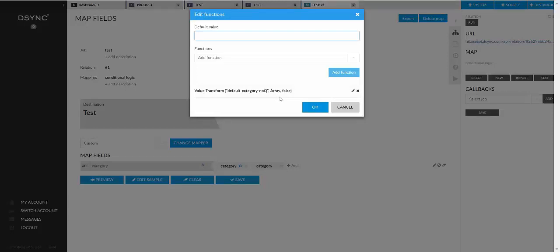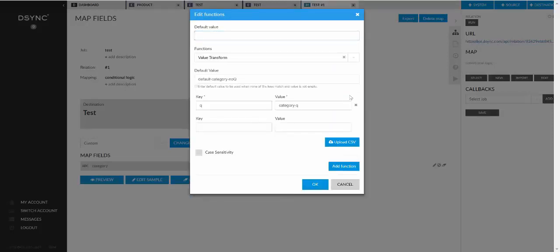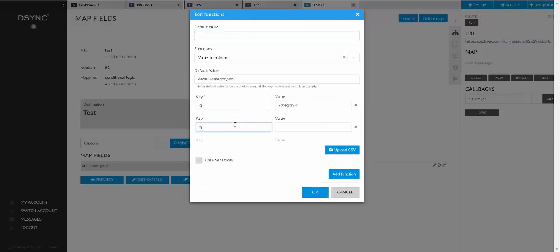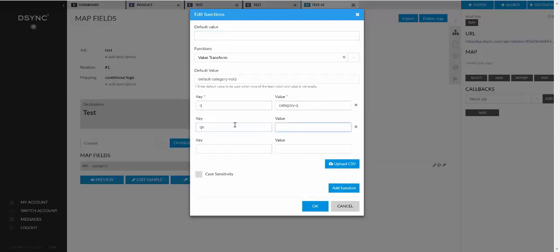So you would modify this function and say QN, and that would be the category with both Q and N in the name of it, basically.